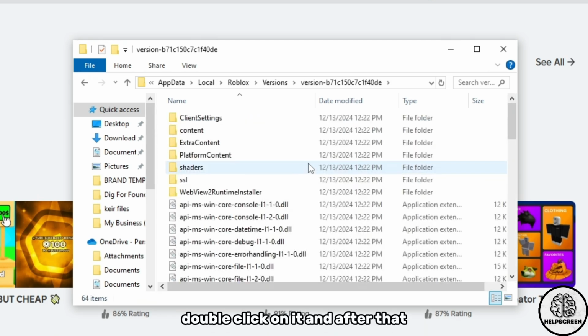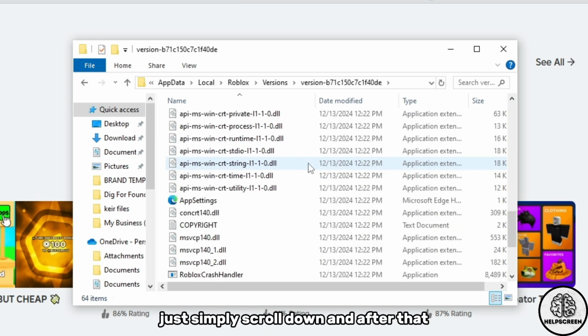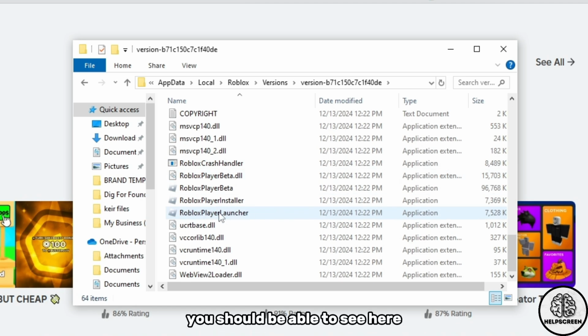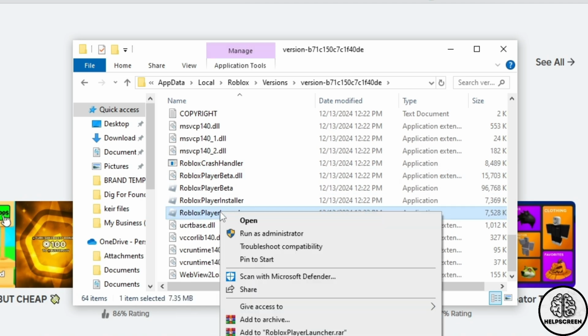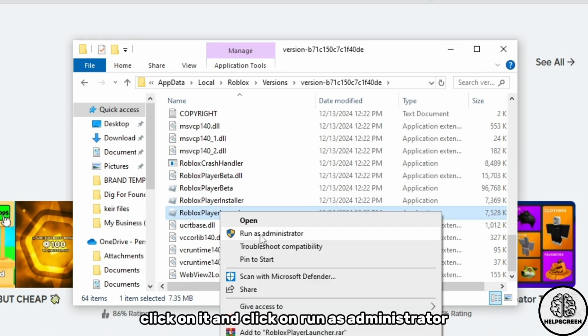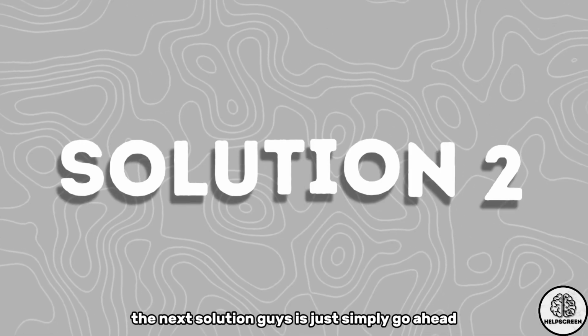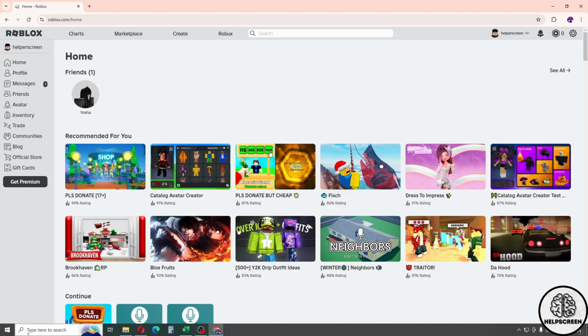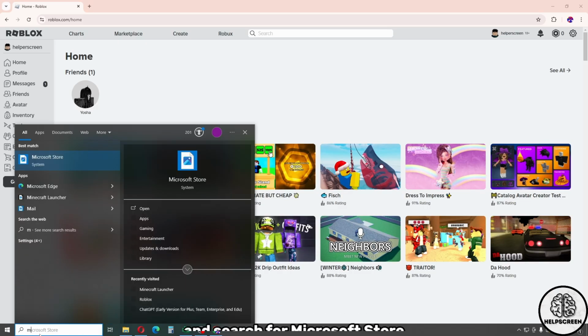Double click on it. And after that, just simply scroll down. And after that, you should be able to see here the Roblox player launcher. Right click on it and click on run as administrator, and from there you should be able to fix the issue.